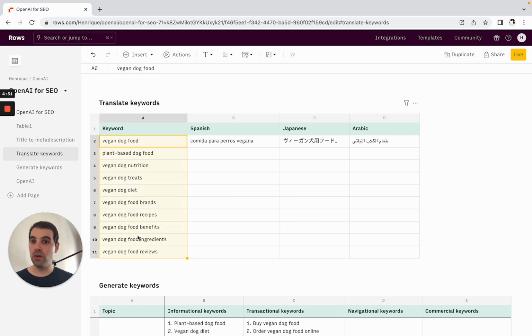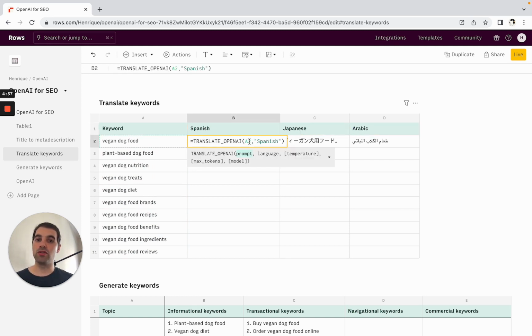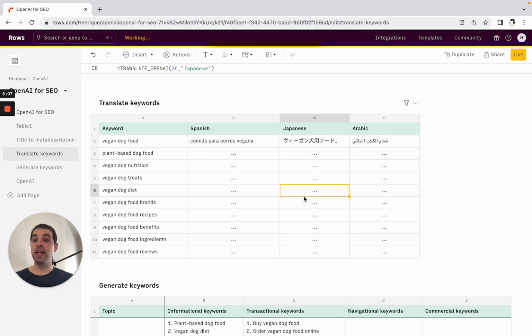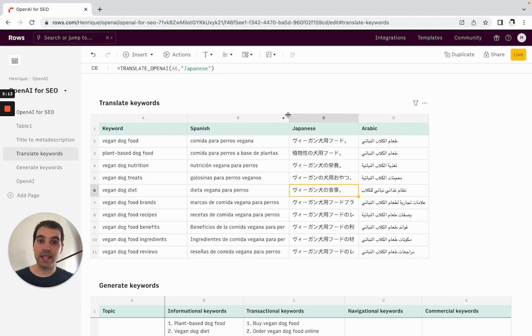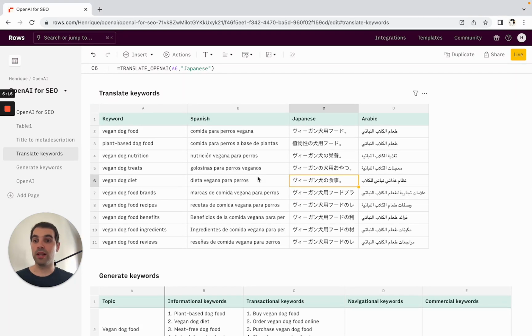So if I have these keywords in English and I want to translate them to Spanish, Japanese, and Arabic, I can just use this formula here. And so translate A2 into the language Spanish, Japanese, or Arabic. And now I'll also drag this down, and you'll see that after a few seconds, it basically translated all of these keywords that now I can use in the different blog posts, or in this case, if it was a performance campaign as well, kind of blending SEO with paid.